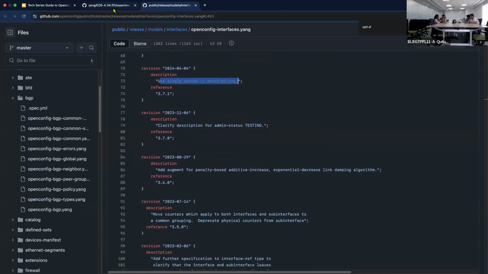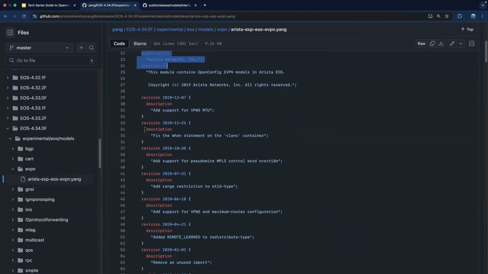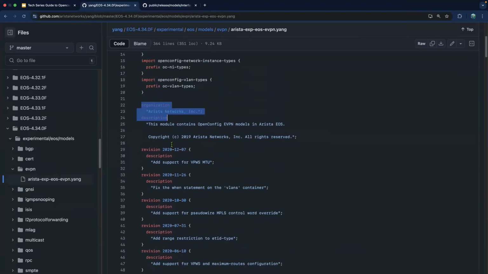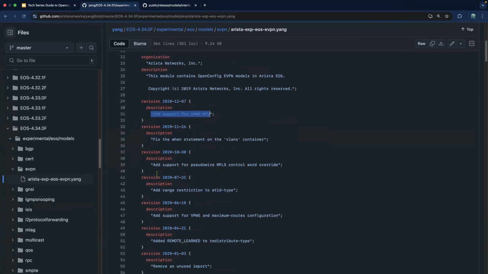This is consistent across both OpenConfig models and also Arista-specific models. So for example, if you see EVPN, you have a revision which happened on this date, and it says add support for PPWS MTU, right? So think of revisions as just a history of what all changes were made to that model, basically describing what change was done for that particular model.